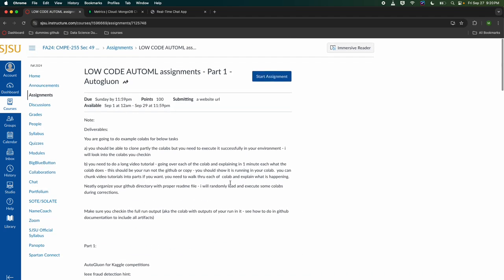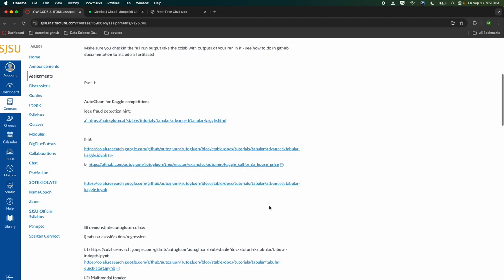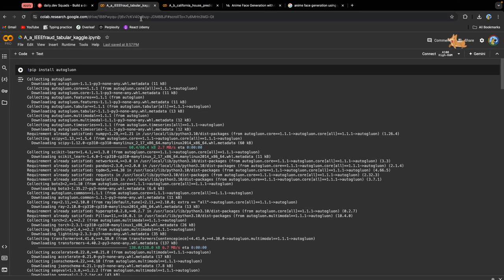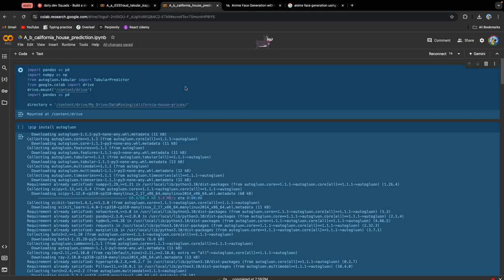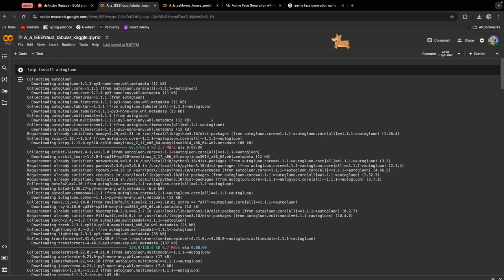In this video, I'll complete the two remaining portions. That is low-code AutoML tools, where I'll explain the IEEE fraud detection, and the other one is a Kaggle competition for California house price. These are the two different data sets I'll be using, and I'll demonstrate how the AutoML tool works for this.